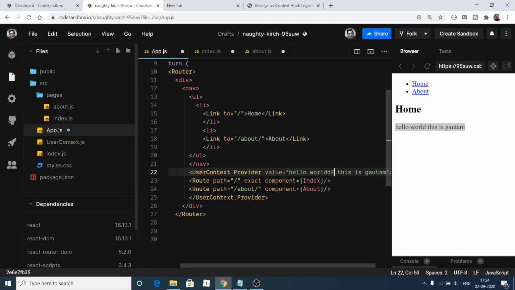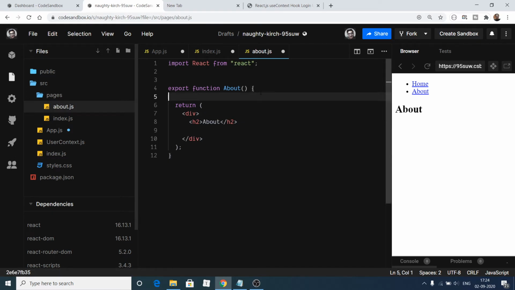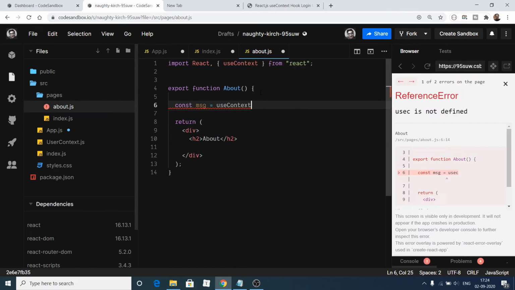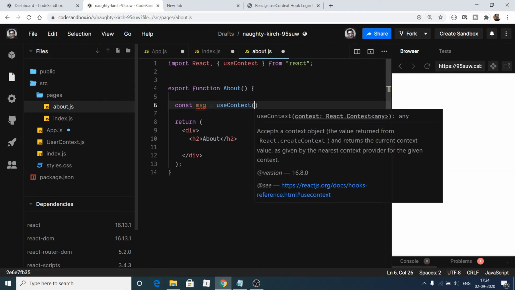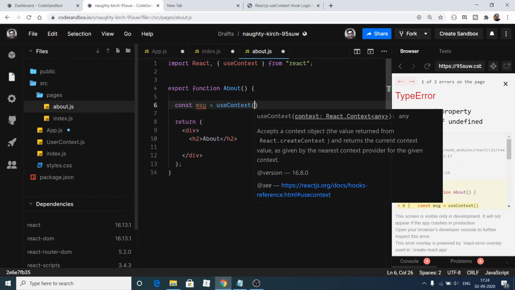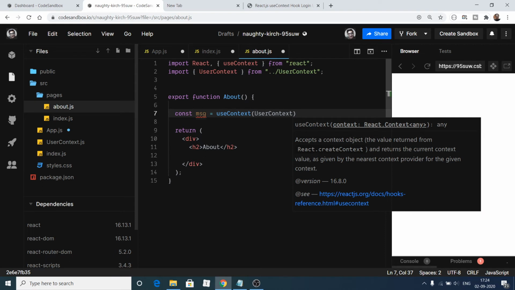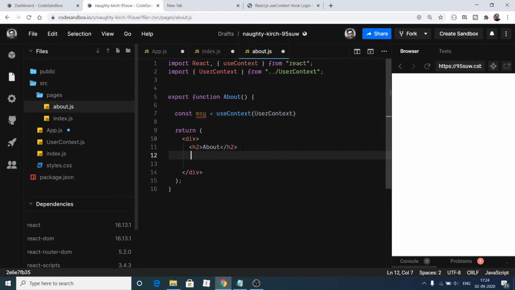We can change this value to something else, you will see this value will change. If I click the about page, nothing will be there. We need to repeat the same thing. So now here we can even do this automatically. So when we use context here, you can see that use context is automatically imported, and here we need to define this user context. This is also automatically imported. Now inside this we can print this message simply. You can see hello world, this is Gotham. So basically inside both of the components we are getting this value by user context.